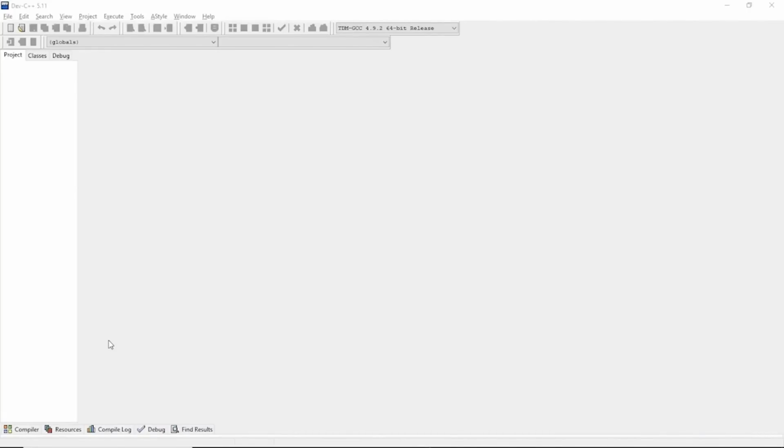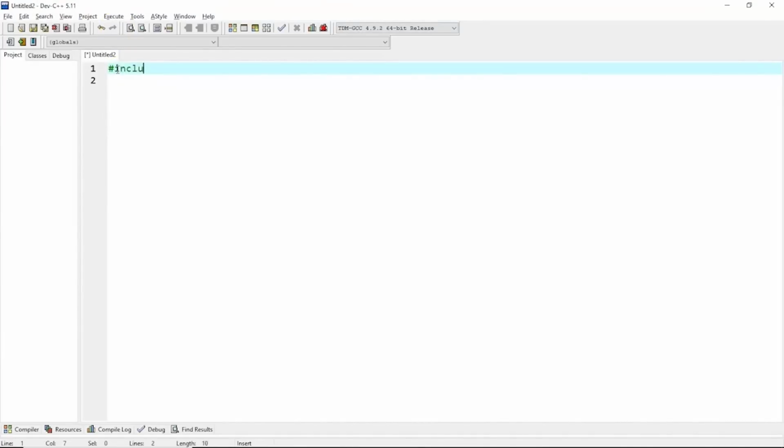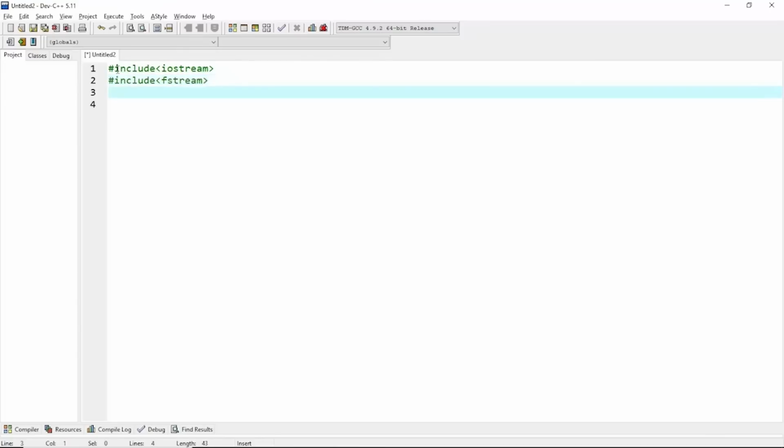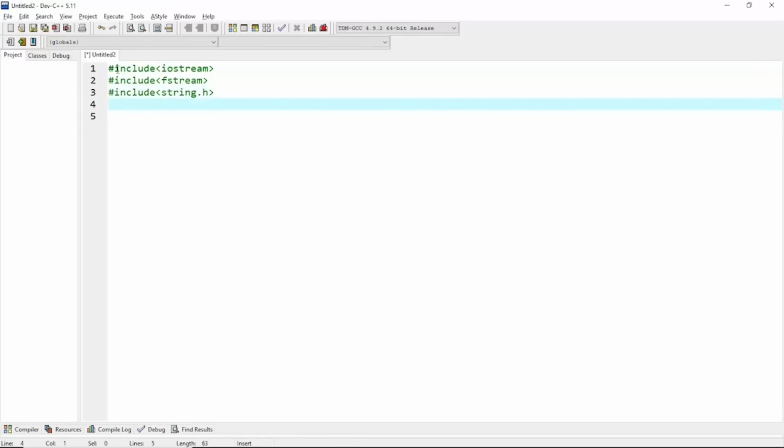So this is our Dev C++ code editor, and now let's create a new file. First of all, we will include the header files. #include <iostream>, then there is the fstream class for file handling operations, #include <fstream>, then there is string.h for strings, then we will include the namespace std.